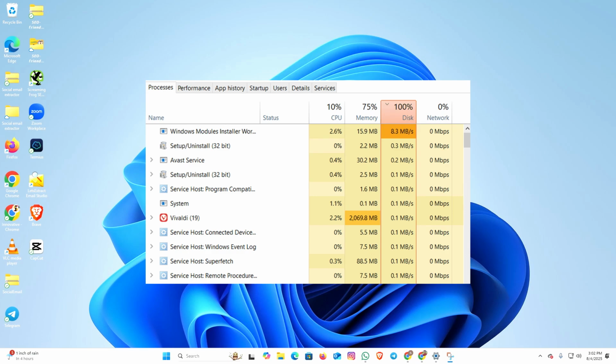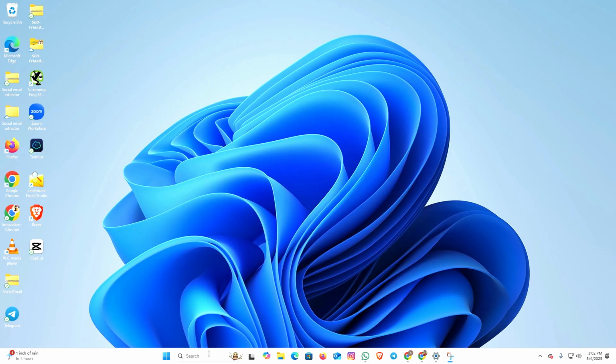Are you looking for how to fix the 100% disk usage issue in your Windows 11 computer? Don't worry, this is a very quick and easy guide. So without wasting any more time, let's begin the video.